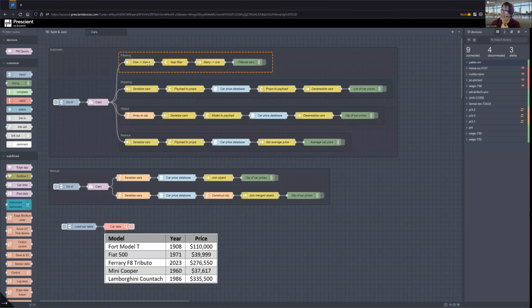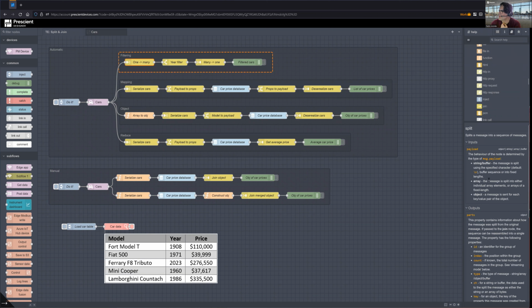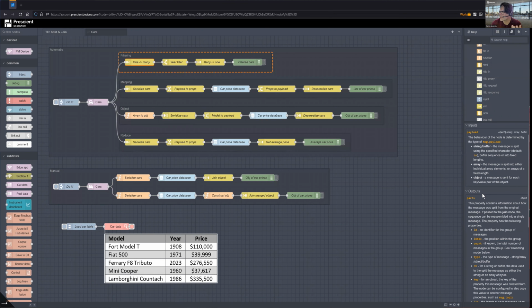Now, one really important point to note is the way the split and join nodes work in automatic mode. If you look at the very detailed documentation of the split node, the magic happens because the split node generates this parts object, which has a whole bunch of properties, which you can read in the documentation. But essentially, one of the most important ones is the count, which tells the join node how many messages to wait for before generating an output message.